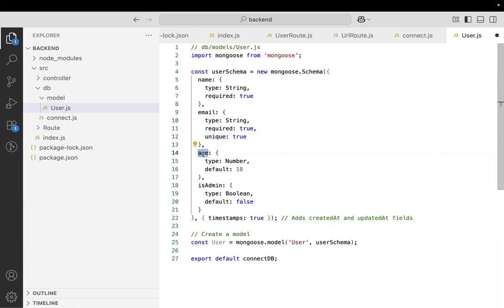As well as there is age, which is not required, but the default value is 18. Then there is a Boolean value, isAdmin. By default it is false, you can change it to true. There is timestamps true. What this does is, if you keep this, it will automatically add two fields, createdAt and updatedAt, two timestamps: when this record was created and when this record was updated. So this is how you define a schema.